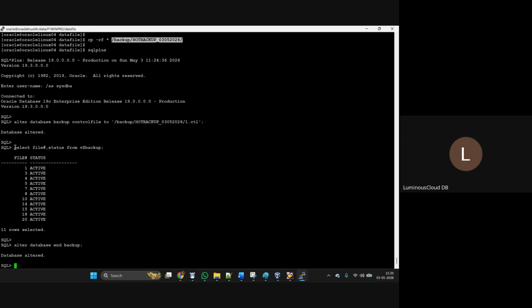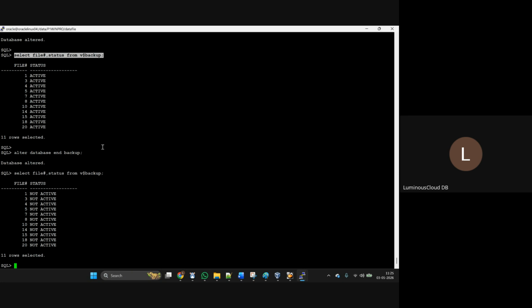Once you kept the database in end backup mode, try this. Now the database is in end backup mode. No files are in active state. That means backup is done. Hot backup of the database is done. This is how we take the hot backup of the database.